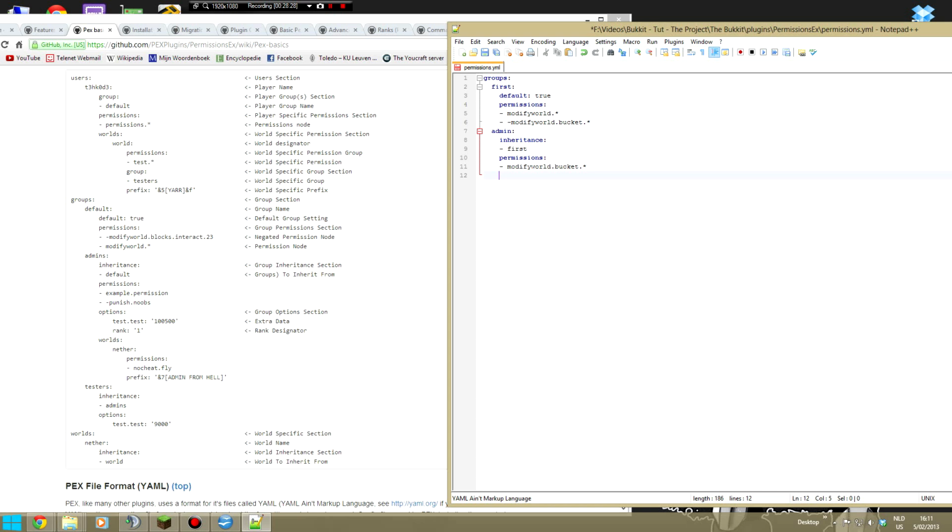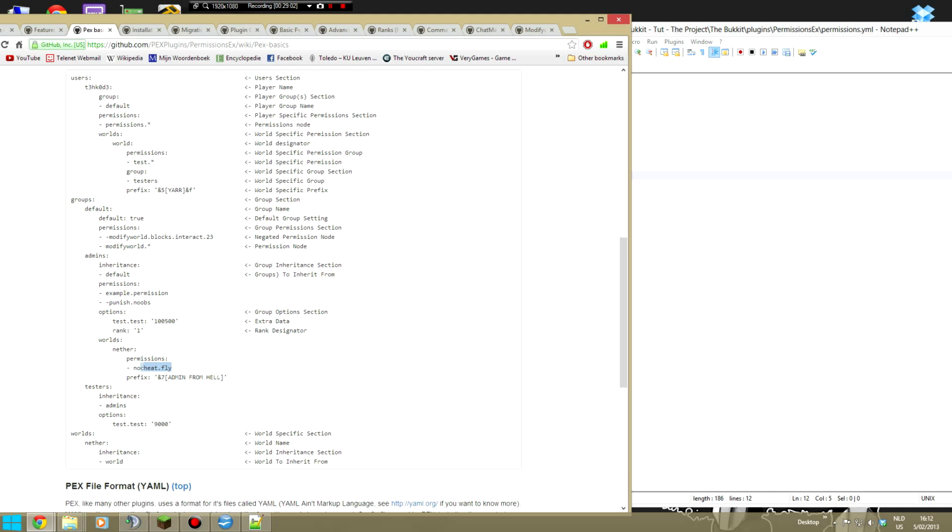Yeah, you can also give specific world permissions. Say that you are in a particular world. So you have a multiverse setup, and you have a whole bunch of worlds all set up, a survival world, another, and then a whatever world. Then you can set permissions to be allowed or disallowed in particular worlds. So in this case, they allowed the admin to fly in the nether world and have a particular prefix in front of his name. Oh yeah, prefixes, that's right.